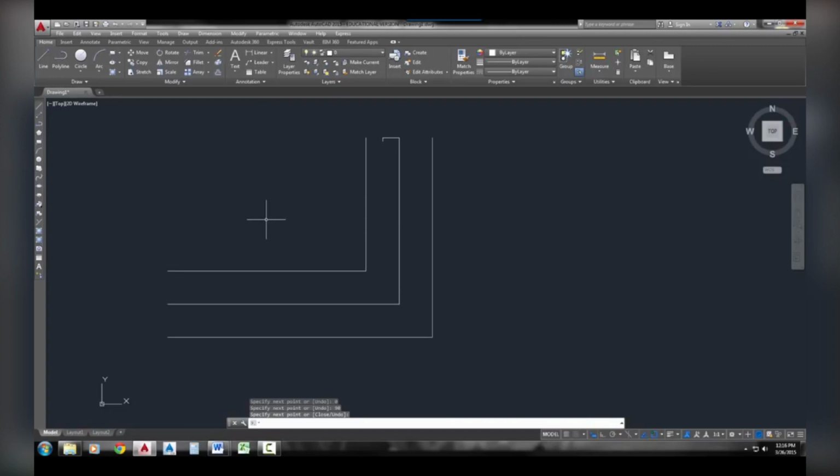So I'm going to use the line command. I'll just type in the word line at the command line. And for this one, I'm going to start my line at 2,5. You can really click anywhere. I'm just, for the sake of this exercise, keeping it uniform. So I'm typing in 2,5. And then notice I can just pull this in any direction that I'd like to go and specify a distance.